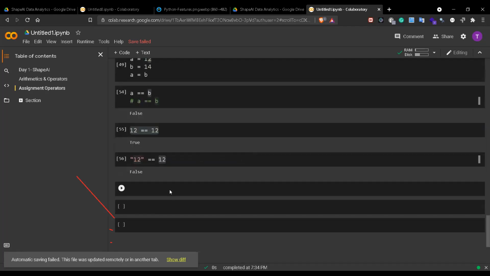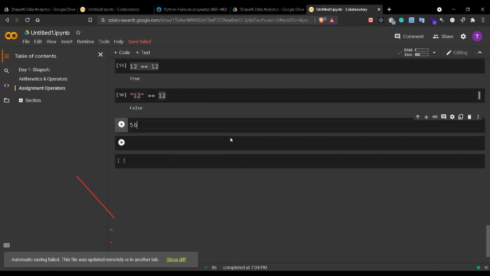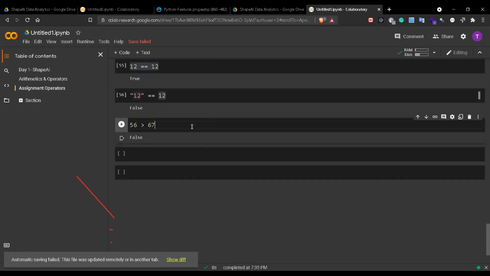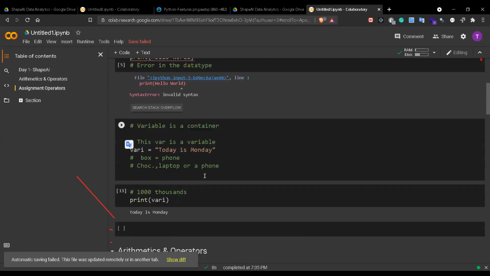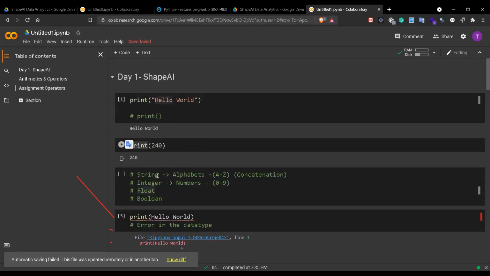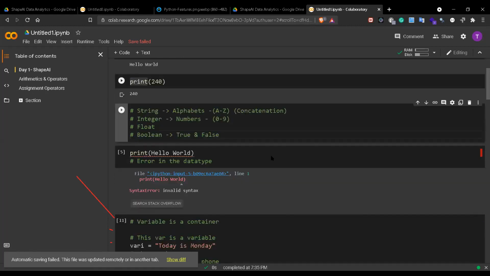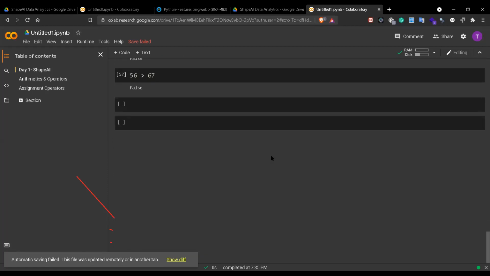Okay, so let me say 56 is greater than 67. Tell me the output. False. Now understand how we are getting this true and false. It is also one of the data types, Boolean. Boolean always returns two things, one being true, another being false. That's it. It doesn't return anything else.